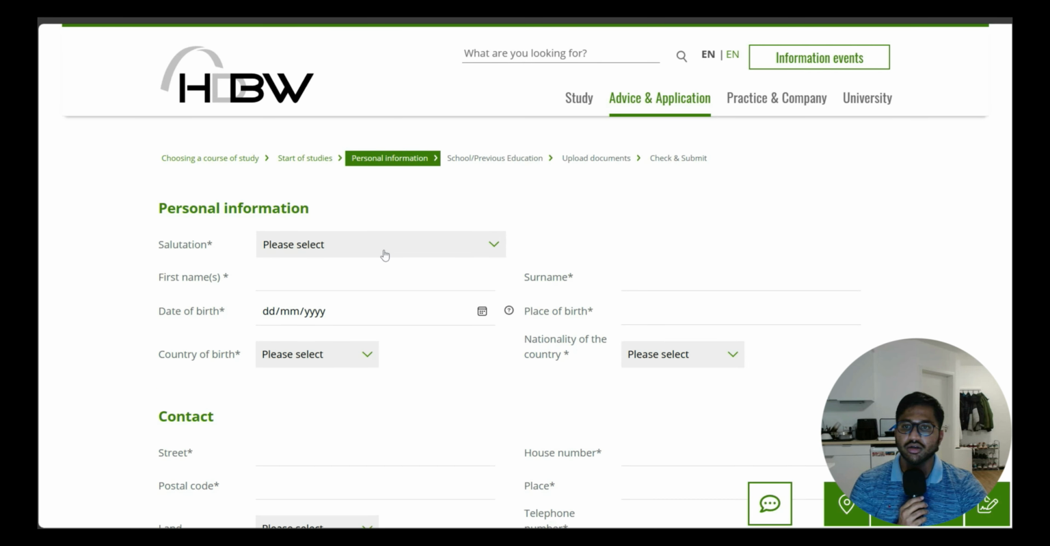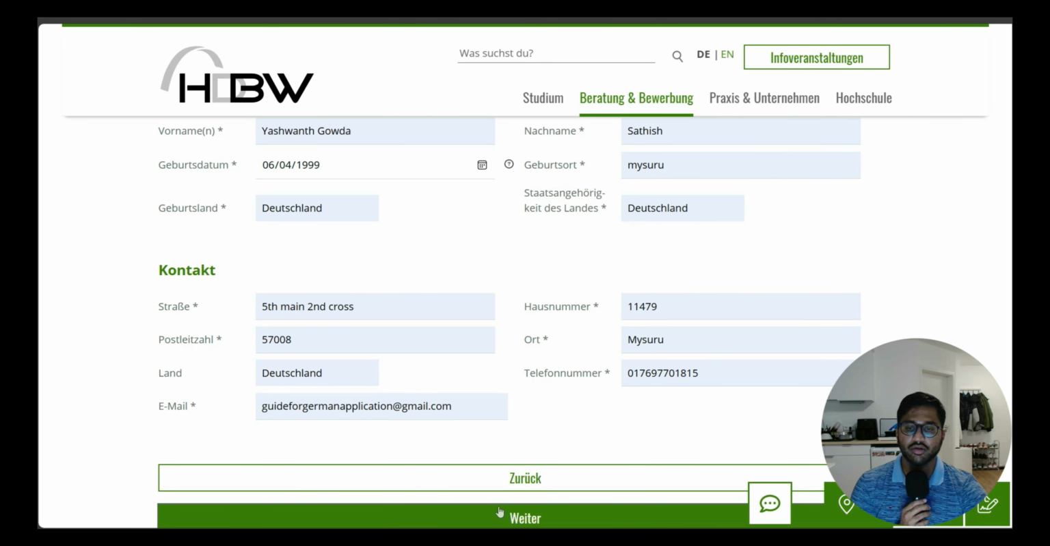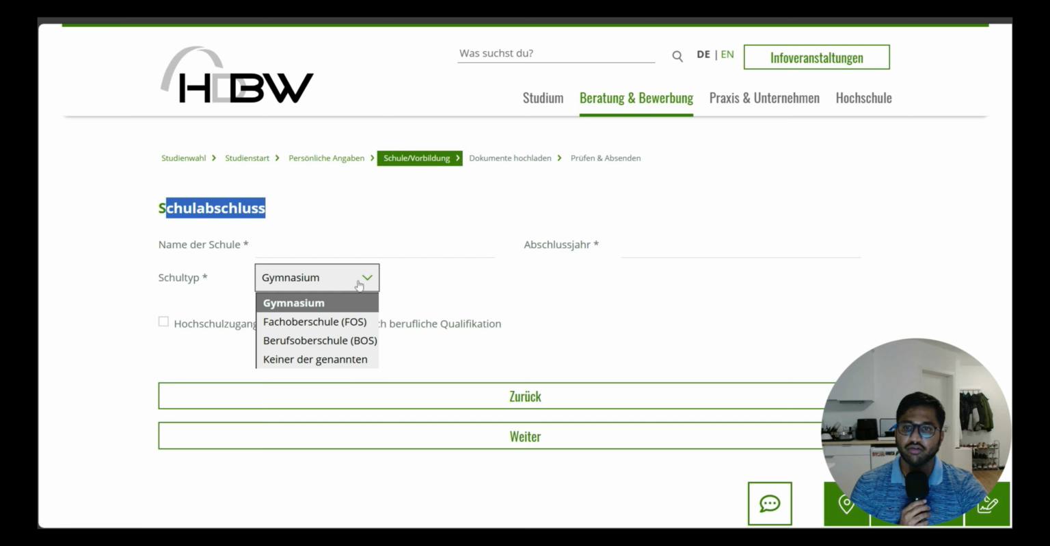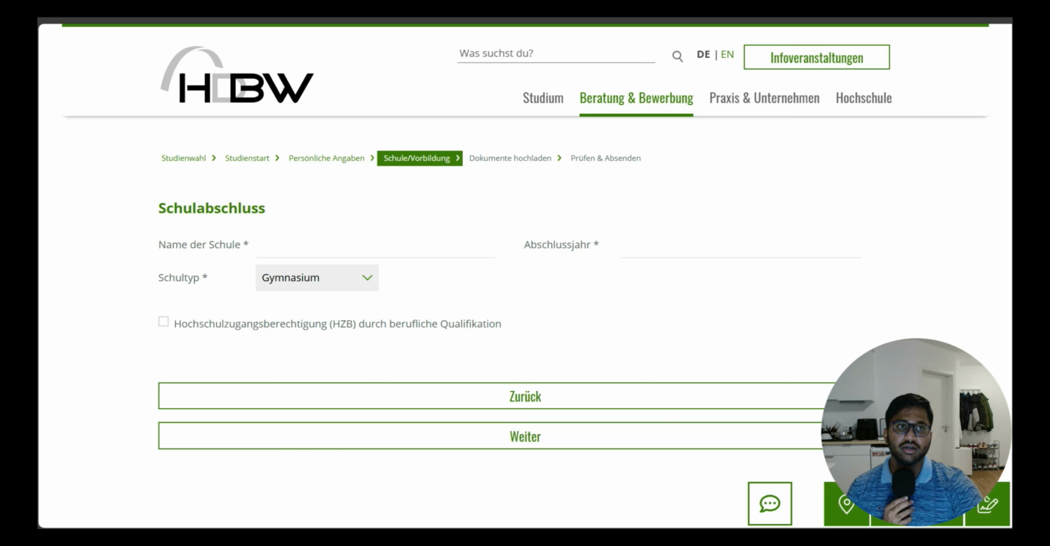Then you can also click here again, fill in all the information and click on further. Once you click on further, here they say school Abschluss. See, school type they have given now. So this is the thing that I got confused about. Here, when I click on English or translate it to English, then you're not seeing this thing.